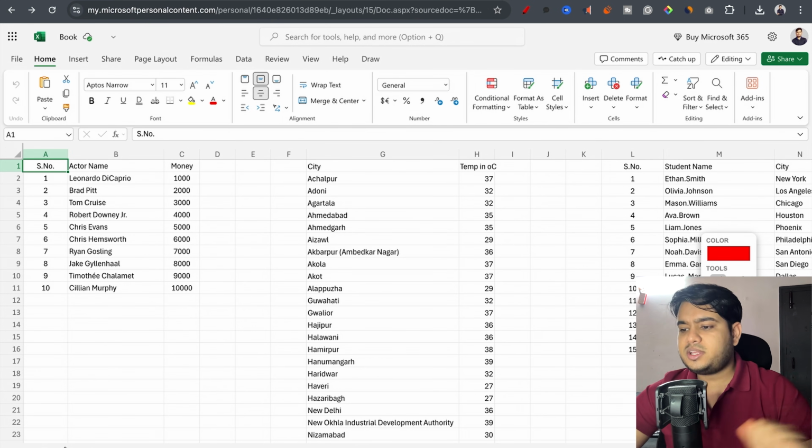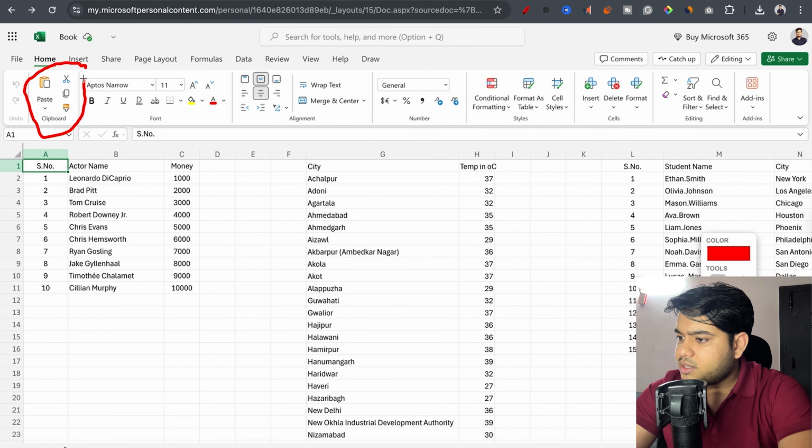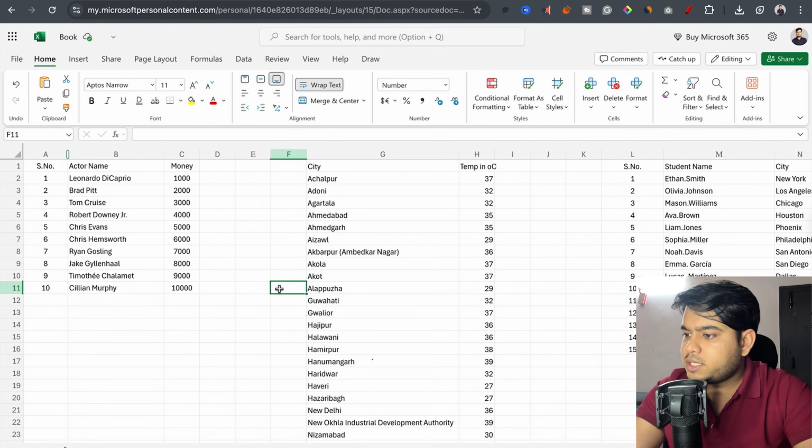So let's start with our first point, which is your copy paste thing. If you can see this, this is your copy paste option, and this comes under Home. Now let's understand this. The paste option is there. You can see here the paste option is there.